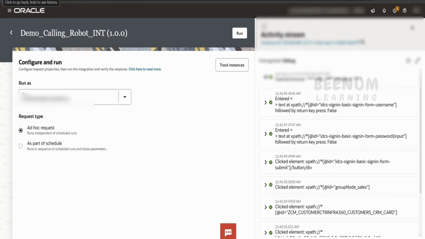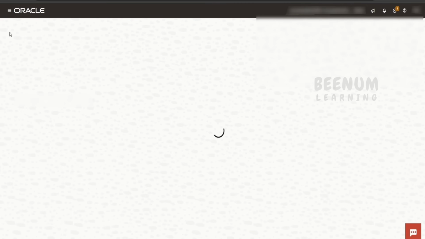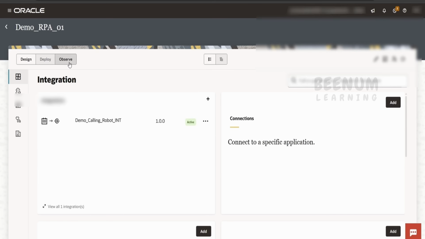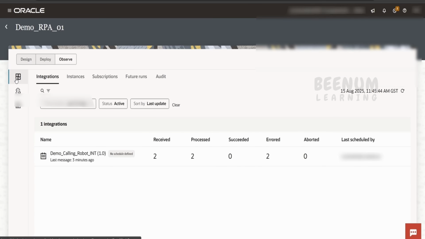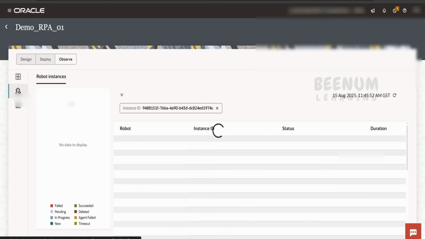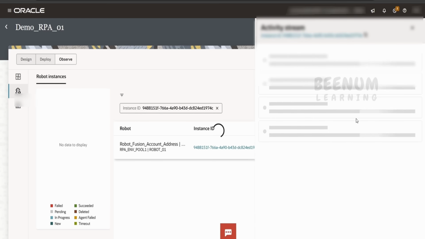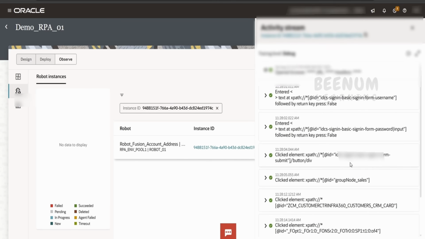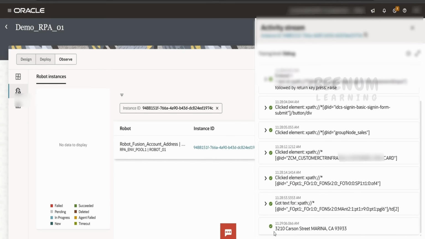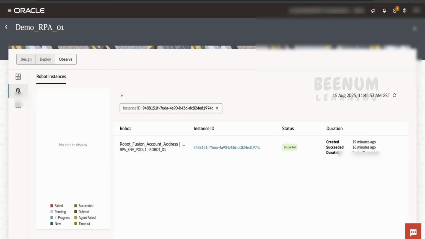Alternatively, if you want to see the instances, we can just go back and you can select this observe over here. Here on the integrations tab, you will see the integration details like how many received, and you can track the instances. Similarly for the RPA, we can go to the RPA over here and you can just click on this and you can view the entire history of the execution, like what it has derived and logged it over here. So like this, we can successfully create the robot to automate the activities or the tasks on behalf of a user, and we can trigger from the integration.